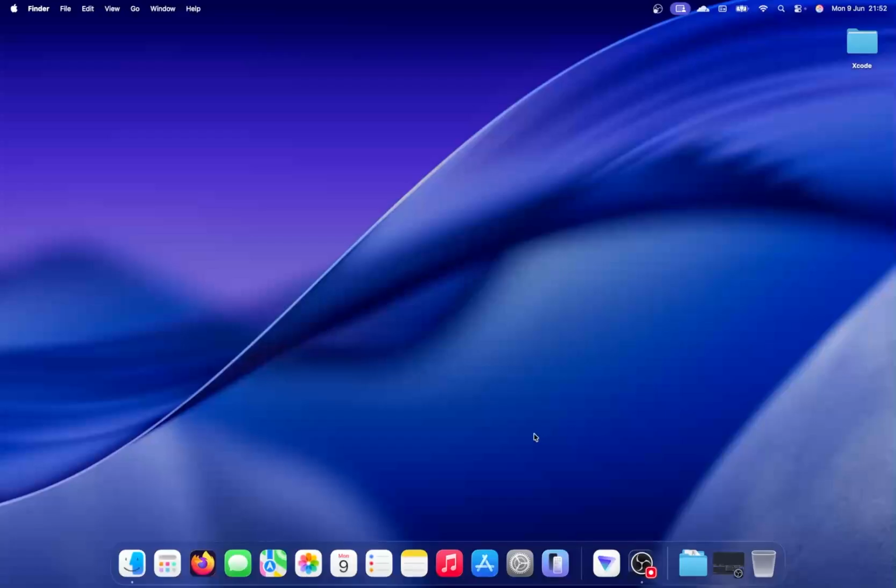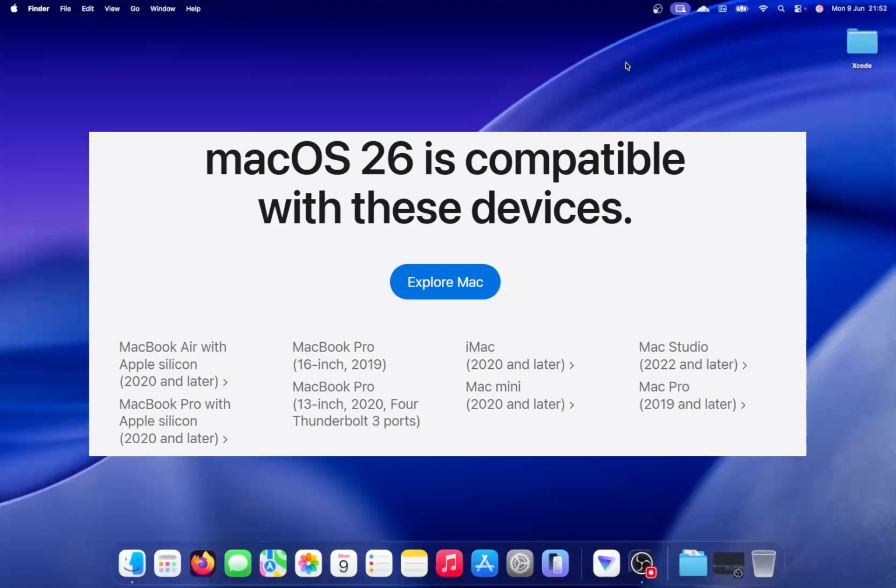You can get the macOS Tahoe and iOS 26 developer betas for free right now. Keep watching to find out how. Of course, you'll need to have a compatible device.